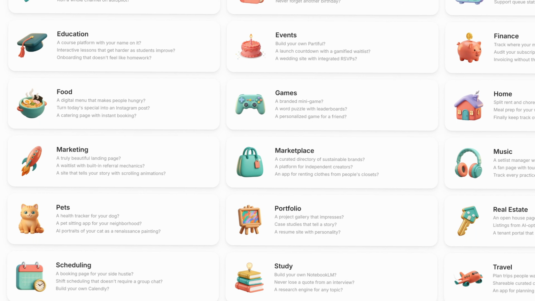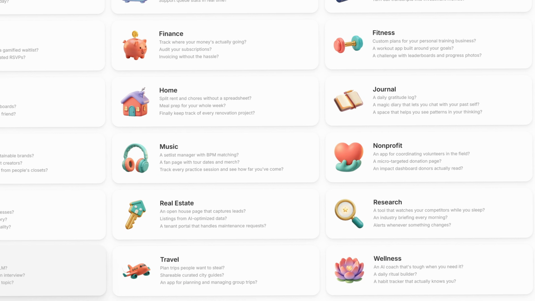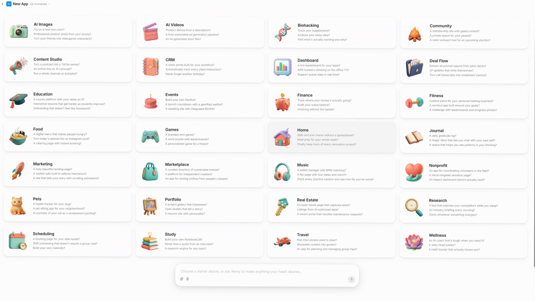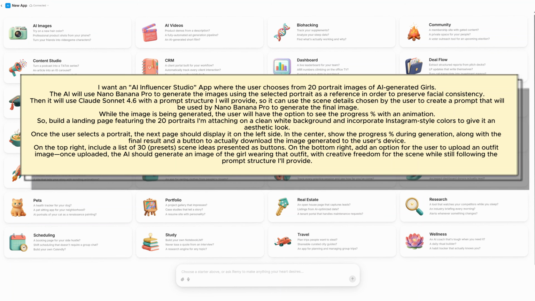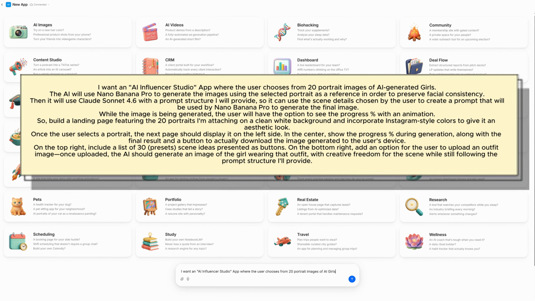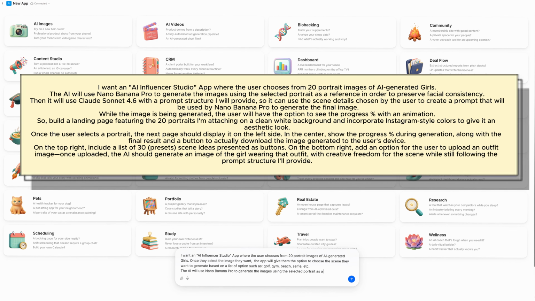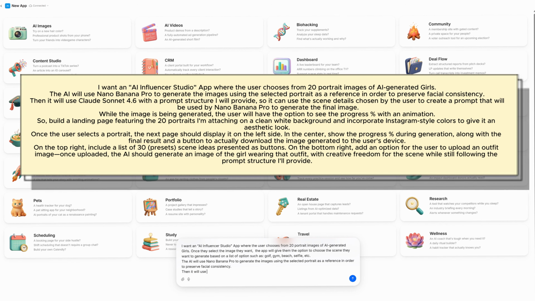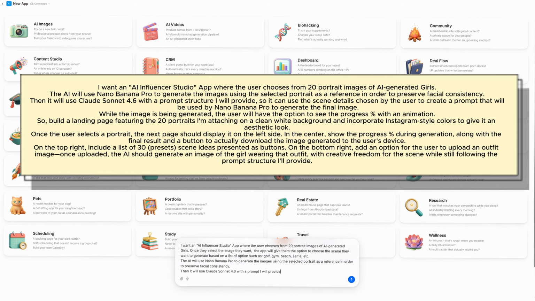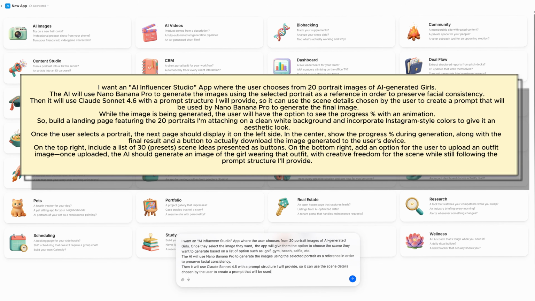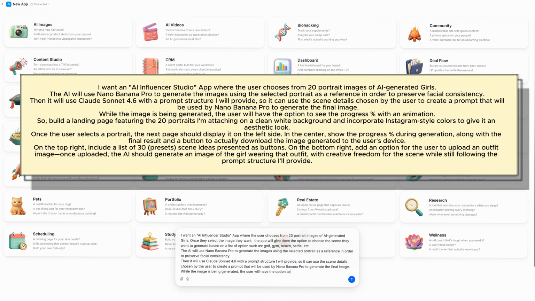When you first log into Remy, you'll see these presets you can play with, but you can also use the prompt box for literally any idea you have. Personally, I'm telling Remy that I want an AI influencer studio, where the user can choose from 20 different portrait images of the girl they want to use. Then, the AI will use Nano Banana Pro to generate images using that reference portrait to preserve facial consistency.